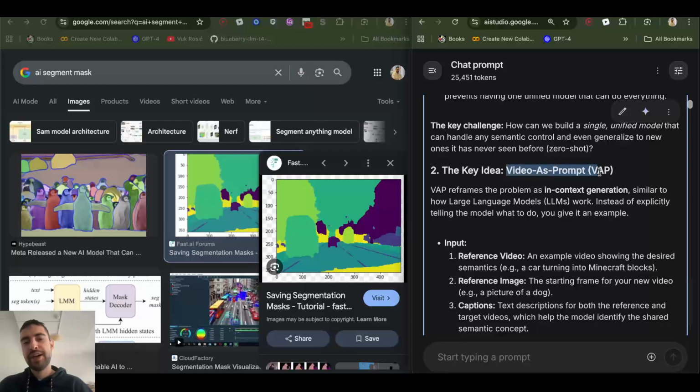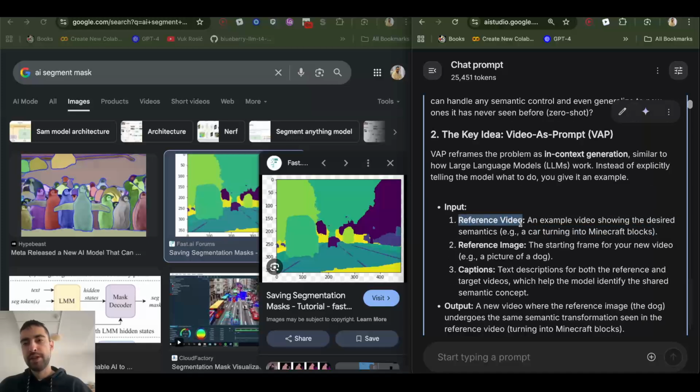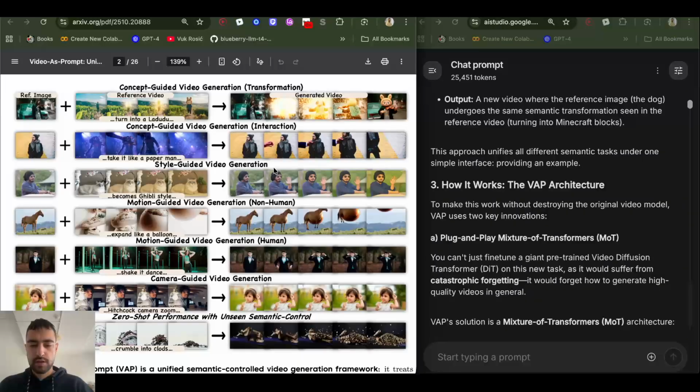So it reframes the problem as in-context generation. So you just give the video as a prompt, just like you give a prompt to large language models. The input includes a reference video, for example, a car turning into Minecraft blocks. So this is an example of what you want to do. And then a reference image, which is the first frame of your video, for example, a picture of a dog. And captions, which is a text description of both the reference and the target video, explaining what you want the model to generate.